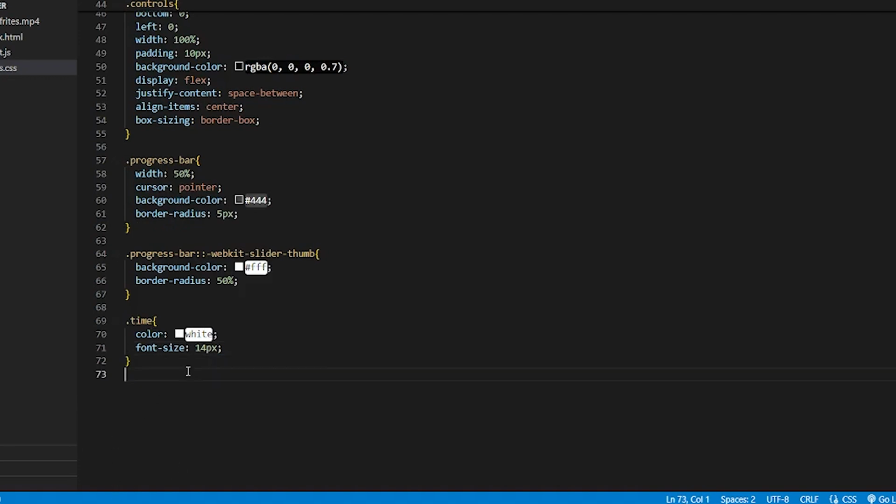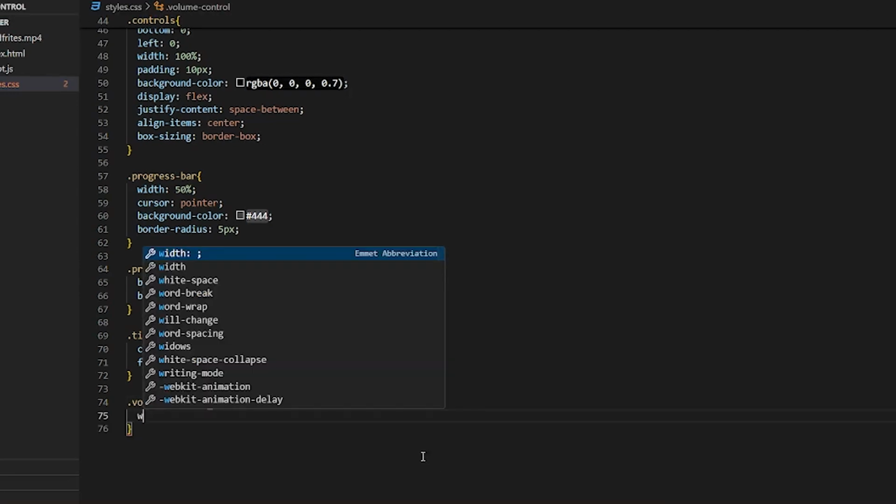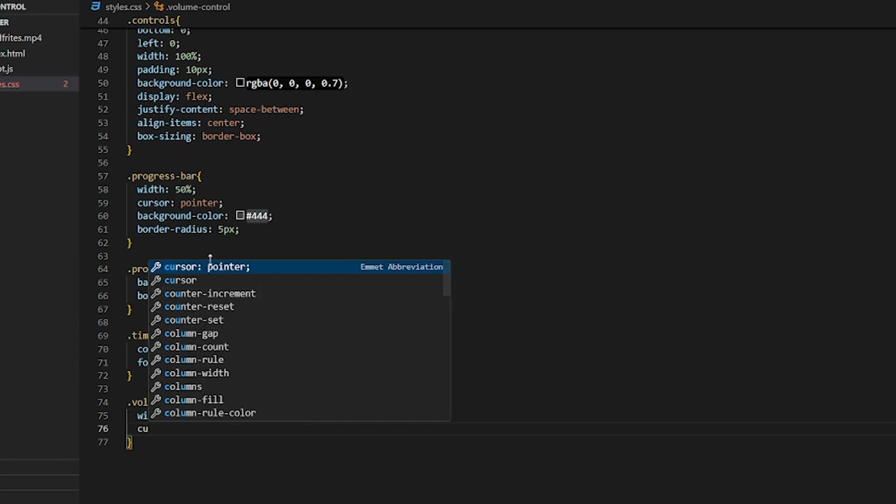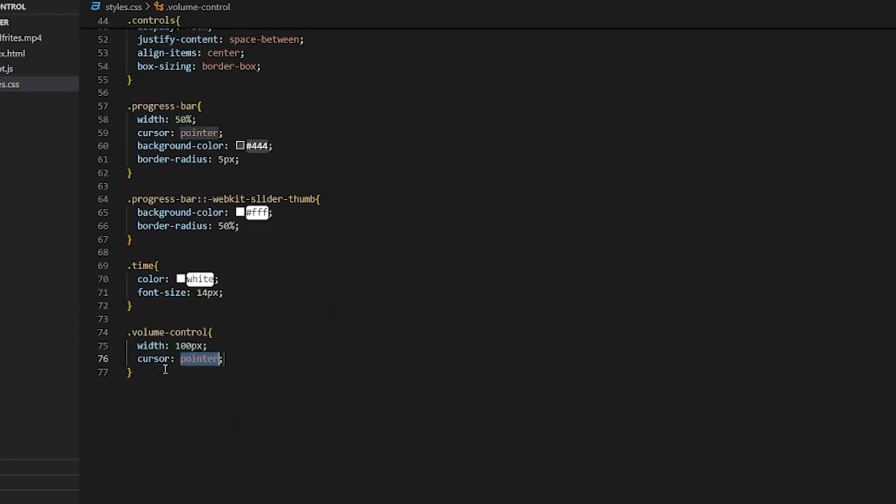Now next, dot volume control. Volume control. Add a width, a short width, make it as 100 pixels, not percentage, pixels. Next, cursor, same pointer, nothing different in it.